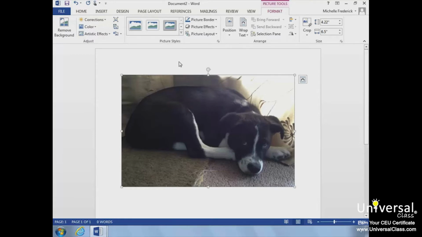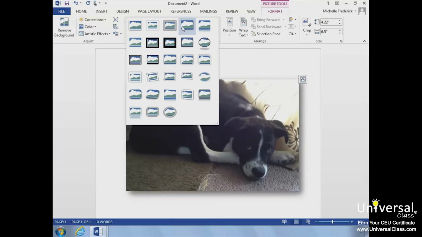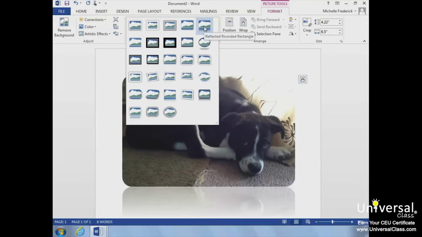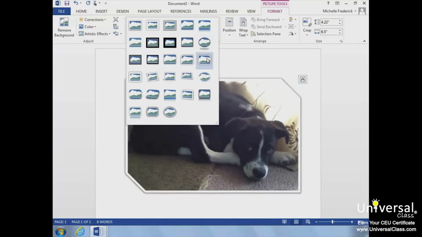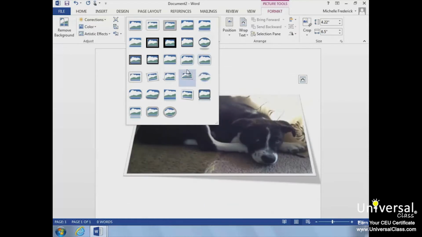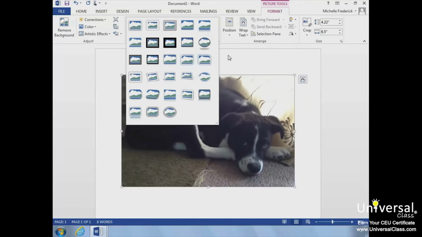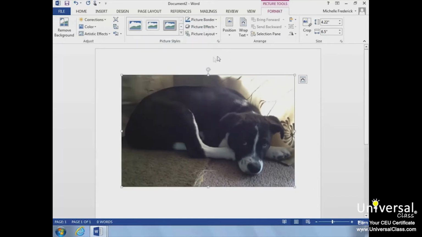Let's look at how to add a frame around the picture. We'll hover over the predefined options in the Picture Styles group located under the Picture Tools Format tab. We could click on one of the styles if we want to apply it. Instead, we'll use the other options to apply a unique style.